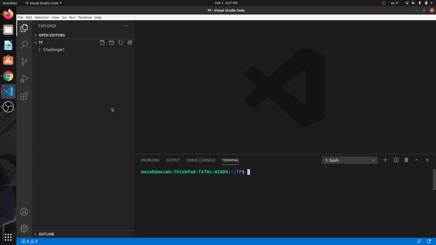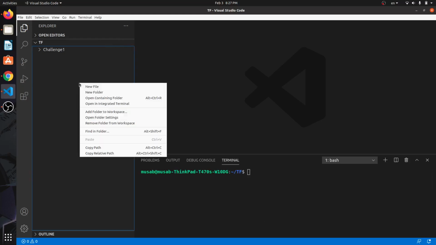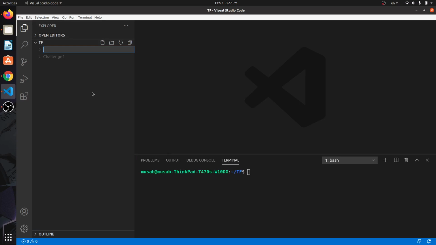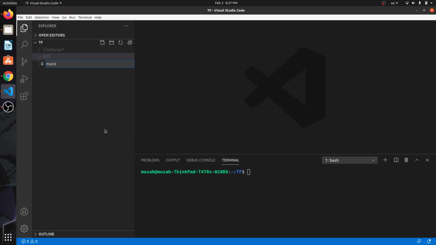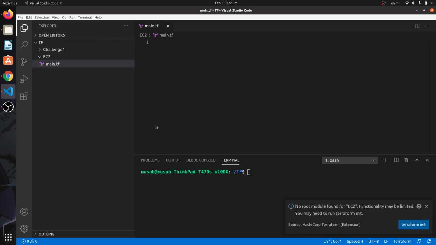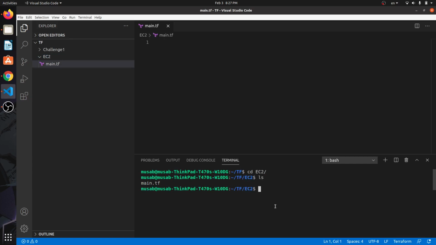Alright, now it's time to create our first EC2 instance. So the first thing, create a new file directory or folder. Let's name it EC2, and inside it, let's create this file. Let's name it main.tf. Alright, so far so good. Now let's go to the EC2 from the console here. You can see that we have it here.